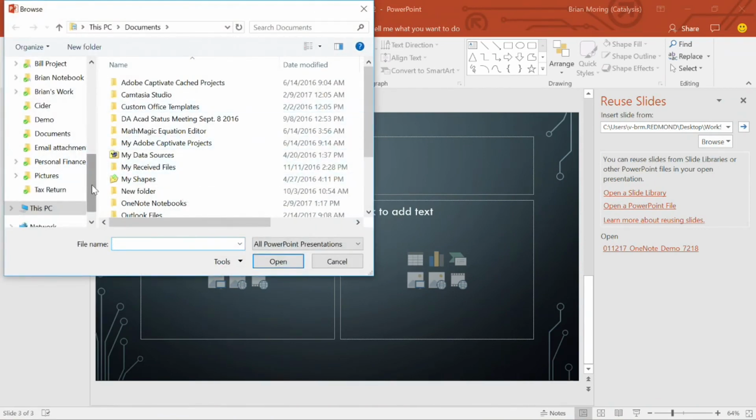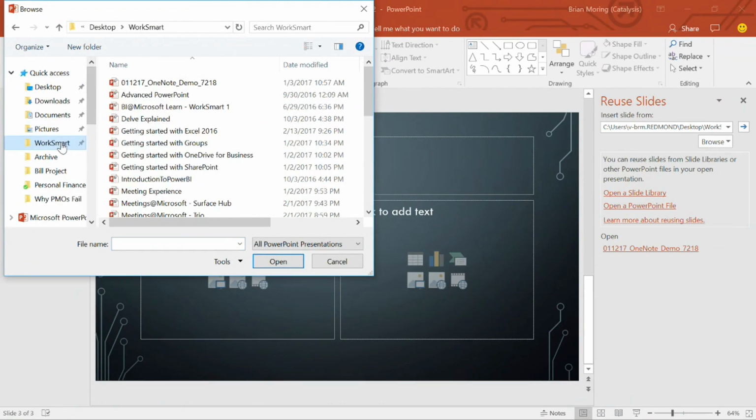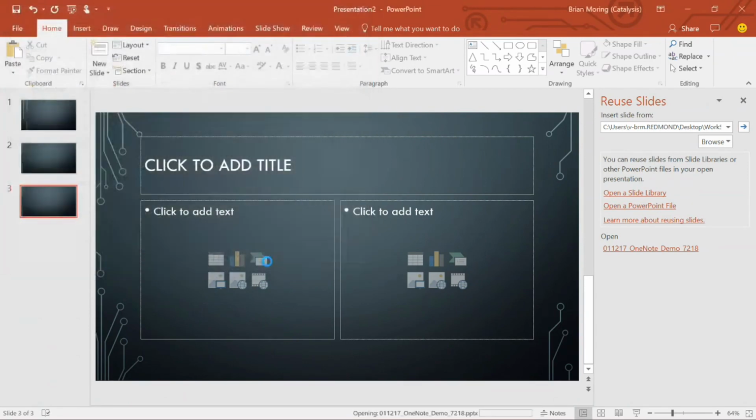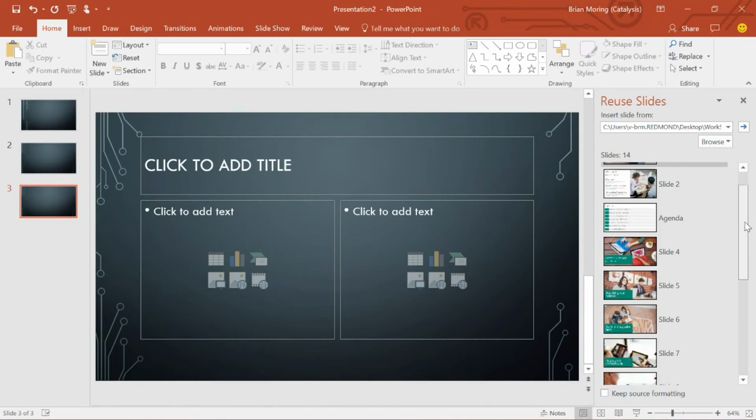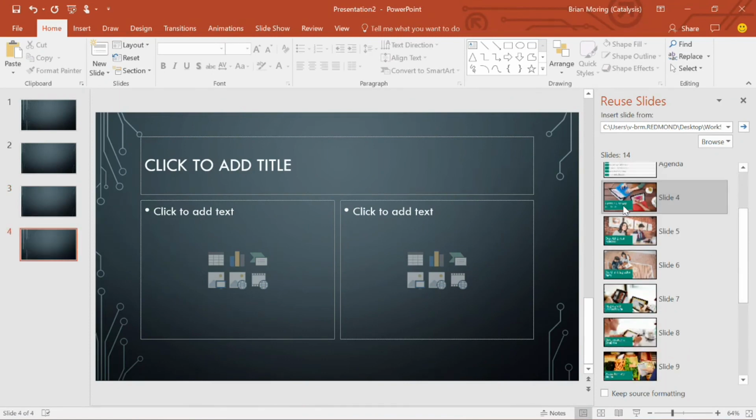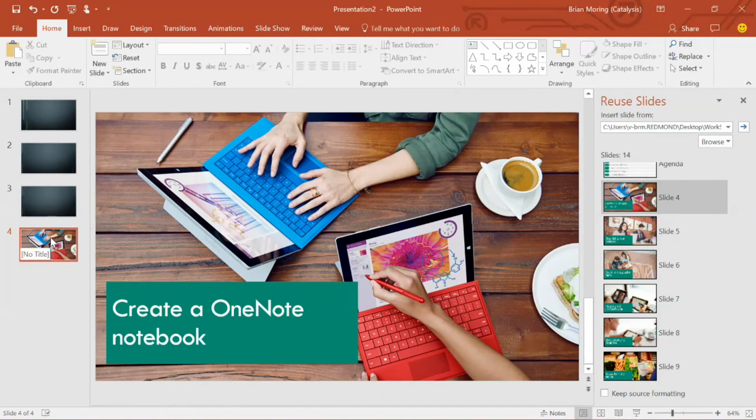In this case, I'm going to go onto my desktop, go to WorkSmart, and I've got a OneNote demo that I did last month. I'll select that demo and open it. It opens up that PowerPoint and brings it into this right-hand side, and I can go through and select each slide that I want to reuse. So instead of remaking the slide over and over again, or navigating to that PowerPoint and copying and pasting, I can do it a lot easier just from here by reusing the slides. To add them into your PowerPoint presentation, all you have to do is click on that slide, and it will add it into your presentation.